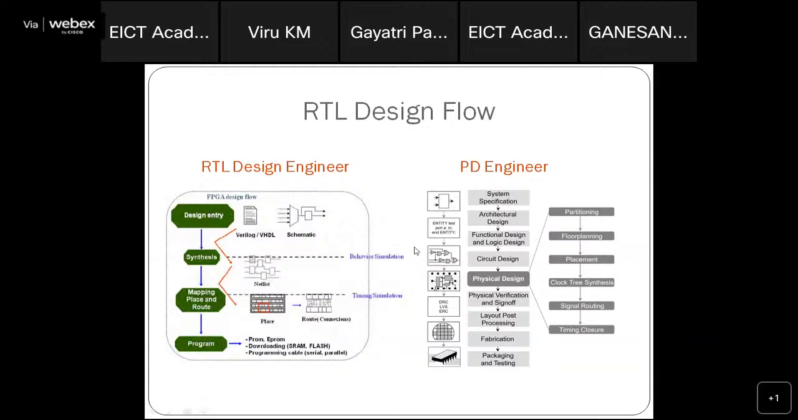In any FPGA fabrication or for any FPGA users, three main engineer roles come into the picture: the RTL design engineer, the PD engineer, which means physical design engineer, and the verification engineer. The RTL design engineer's main role is writing the code, synthesizing the code, placing and routing, and timing analysis, and then programming the FPGA. Physical design engineers have some more tasks in FPGA applications and users.